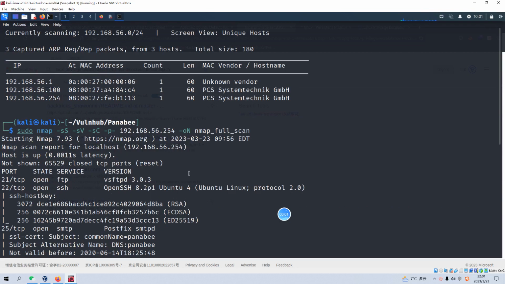Okay, today I'd like to continue our series of Vulnhub. The box is Panabee. To save time, I have already imported it into VirtualBox, and the IP address of the target has been identified as 254, and I have also already completed the Nmap scanning.